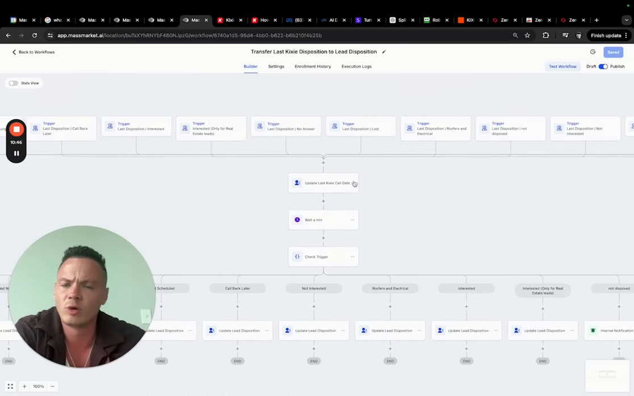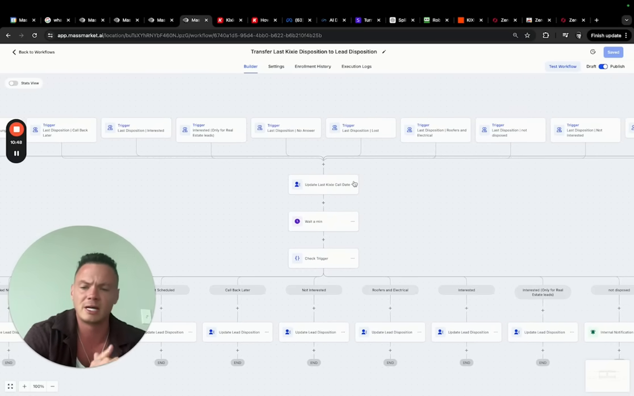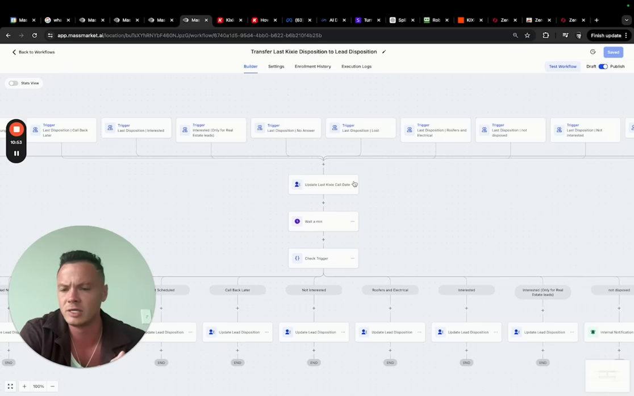So those are the 3 main workflows. And then beyond that, you can set up counters to, like, if they didn't answer 7 times, abandon the lead. So there's other workflows that govern your specific call flow.